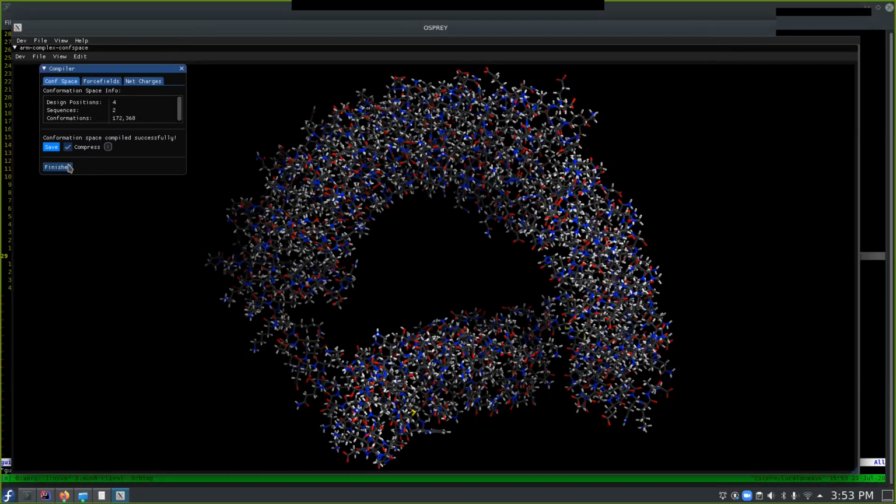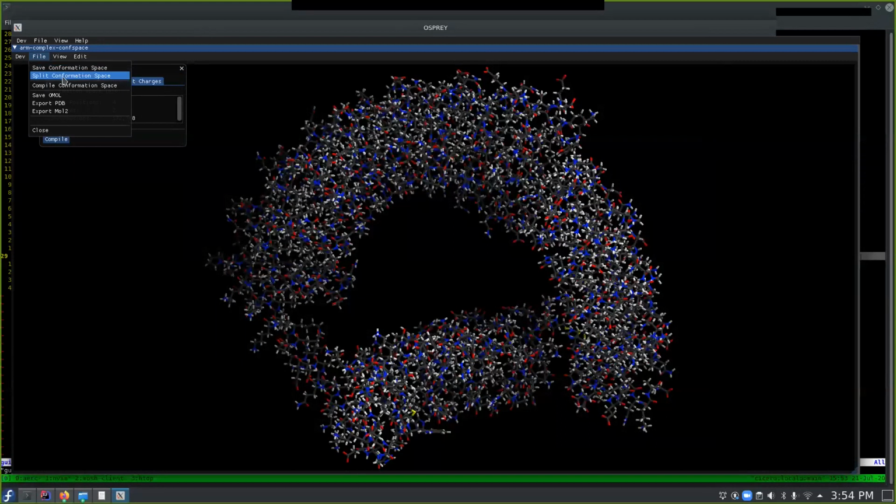It can take a couple seconds to save it. There's no progress indicator, but if the screen seems a little slow at this point, that's why. I then hit the finish button. And what I'm going to do now is split the conformation space.